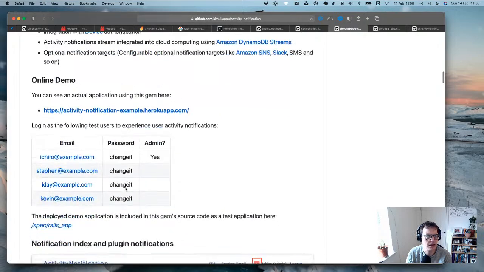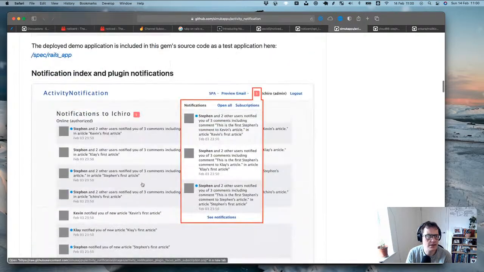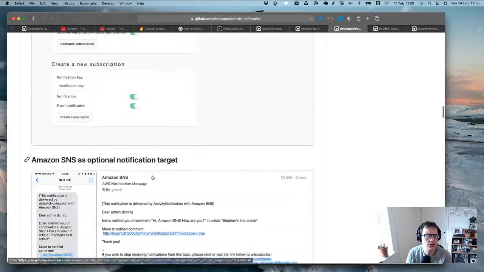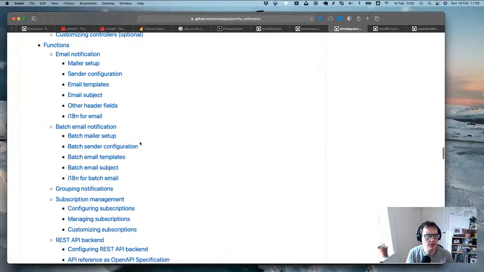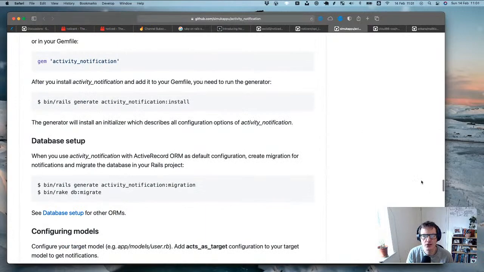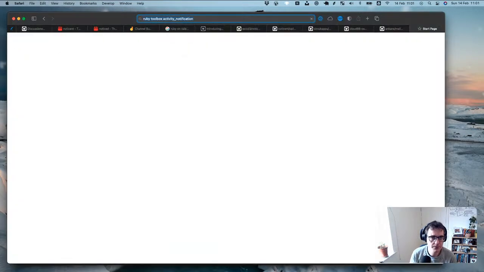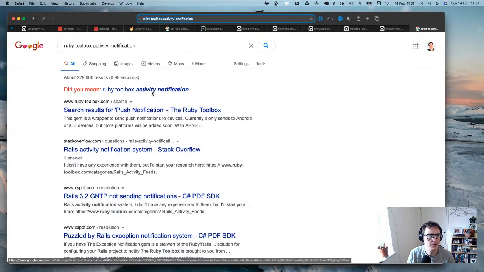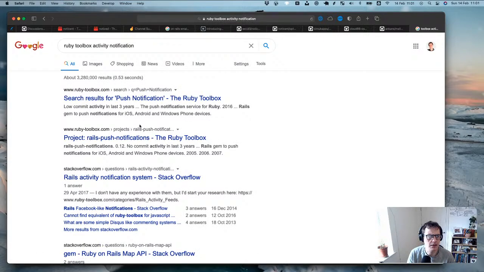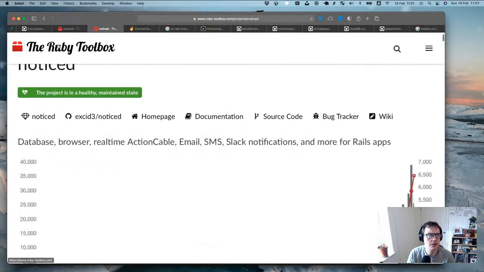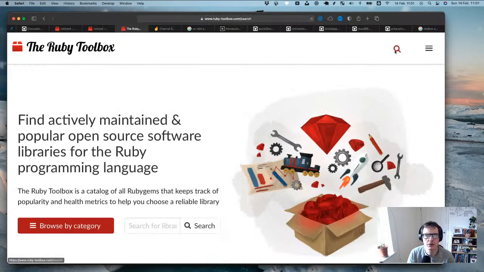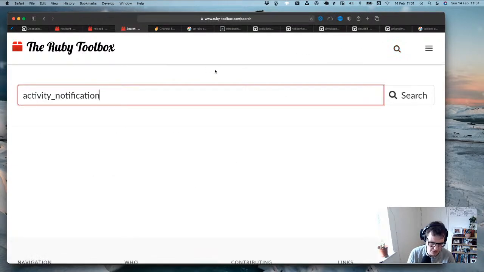Optional notification targets. Okay, so this is cool as well. This sounds really fully featured. Again, we came to this one via the Google search as well, and not through the Ruby Toolbox. So let's pop this one in as well into here. Okay, that's totally not showing up, so I guess I've got to do it here. Activity notification.